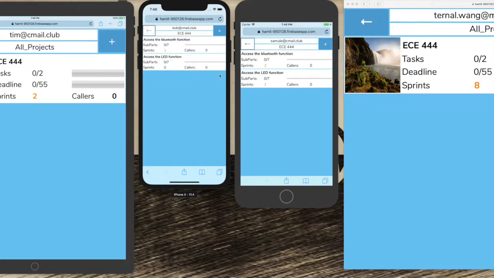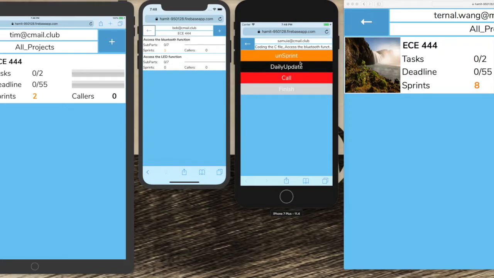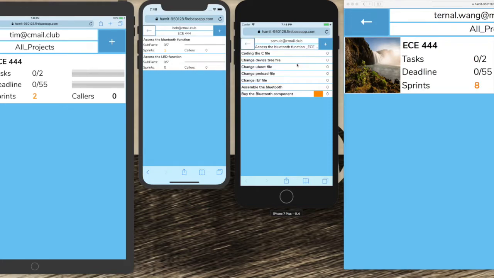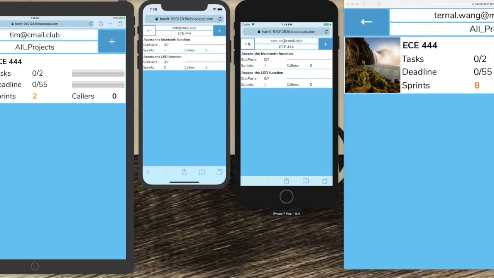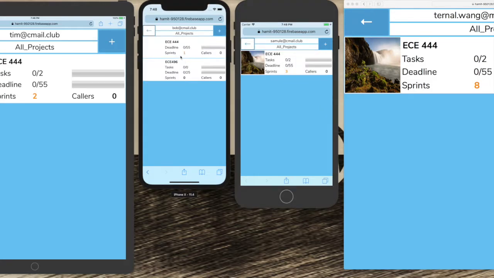But Samuel still thinks he's doing too much work. So finally, Bob would be the only person writing the C code for the Bluetooth. And Samuel is going to write the C code for the LED and buy the Bluetooth and LED components. Till now, we finished the division of work, and we have to go home and focus on working on our own parts.